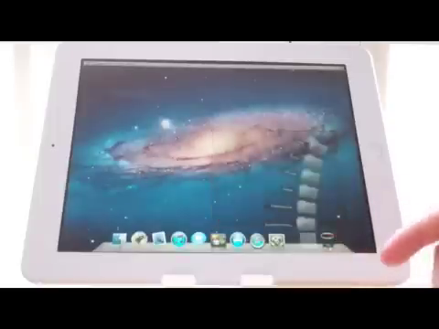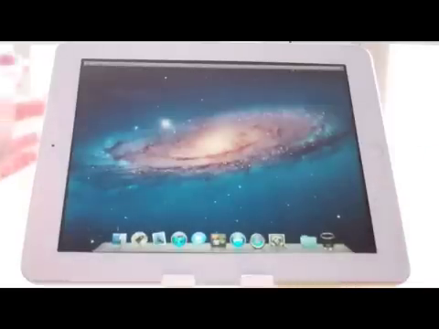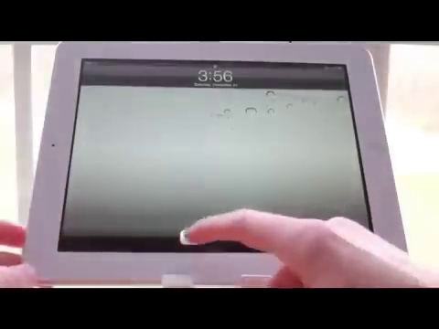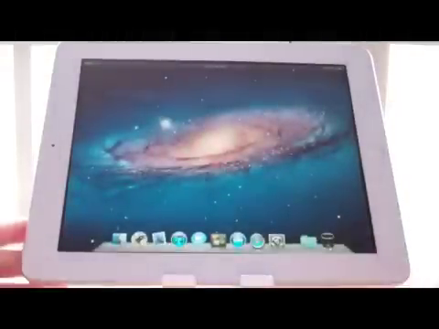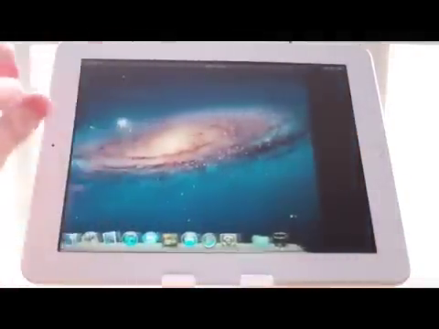And overall, favorite Dreamboard theme I've seen. I'm actually going to stick to this and use this as my main operating system. Now, there isn't a customized lock screen. It's just the standard lock screen for iOS. But you can change that using a Winterboard theme. And this is just amazing.